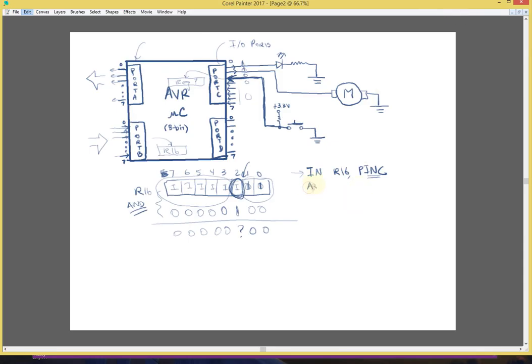So I can say ANDI R16 with the value, so this bit pattern is going to be 0x04 in hex. And so after this line is executed, I only have the input bit that matters, and the whole register is going to be 0 or non-zero. And then you could do another test. You could compare it to see if it's 0 or non-zero using, for example, the CPI instruction, and then you could do something or not do something.